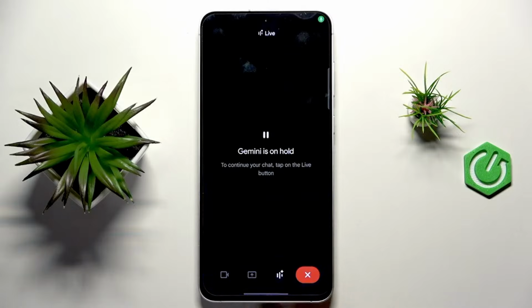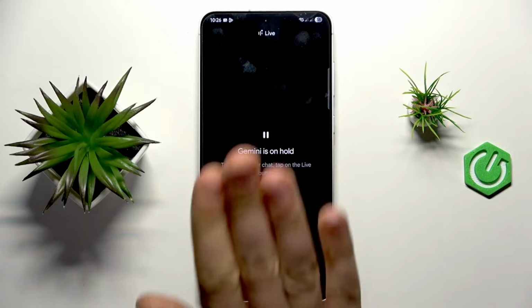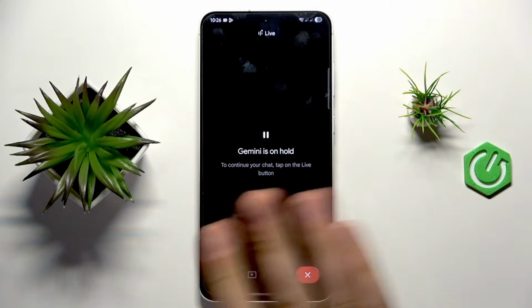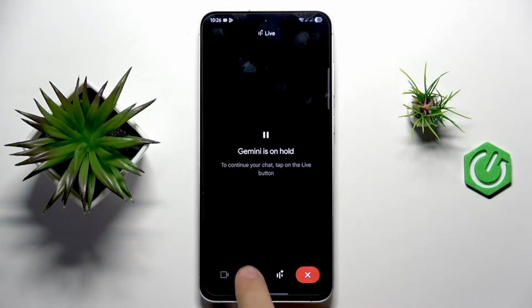And now I will pause that, and here we have two buttons. With this button we can open the camera, and it can actually see everything that's here in real life. And here we have our button on the screen, so we can share our screen and ask what's on the screen. Let's start with the camera.